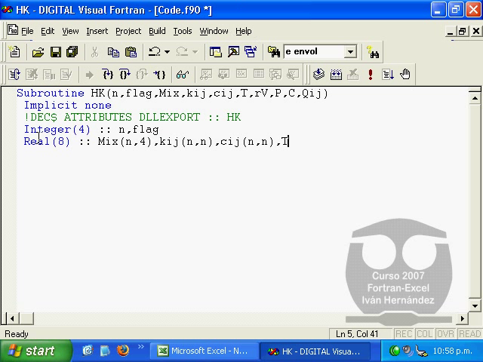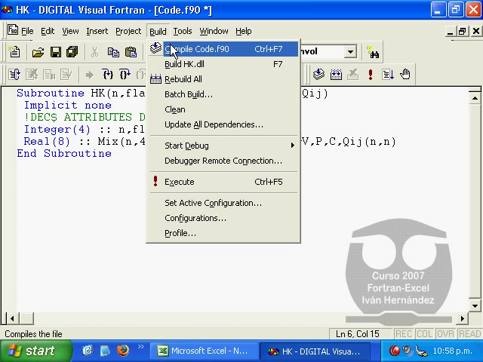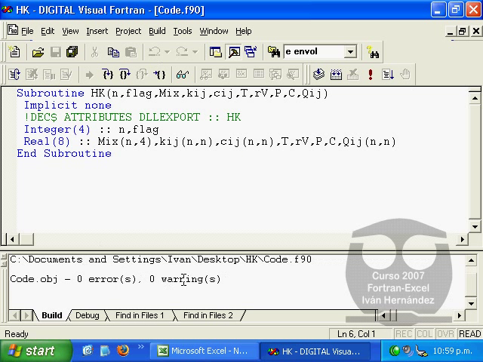And in this same row we can insert a scalar declaration for temperature, another for relative volume, another for pressure, the cubic term, and Qig will be a matrix as well. We'll conclude the subroutine at this point. To check that we are okay, we compile. It says 0 errors, no warnings, and we can save our project.